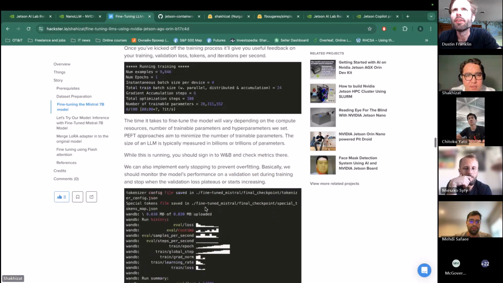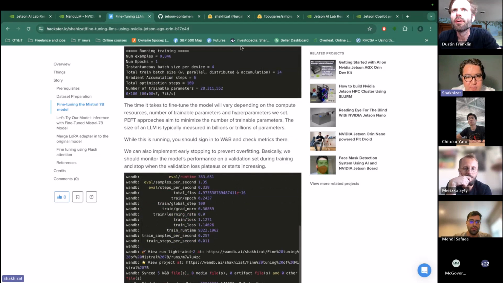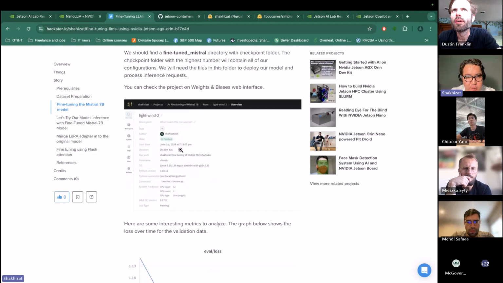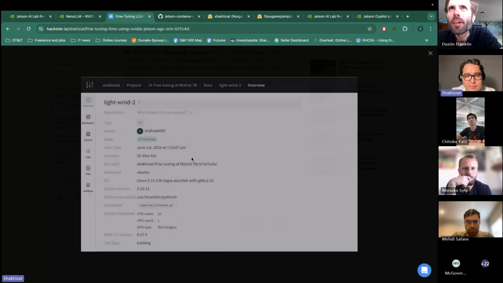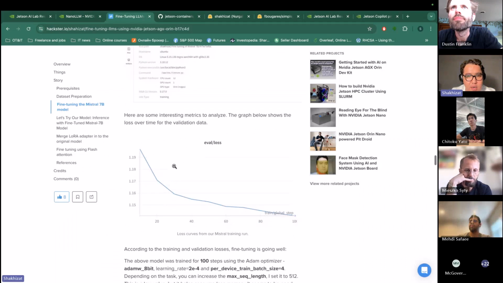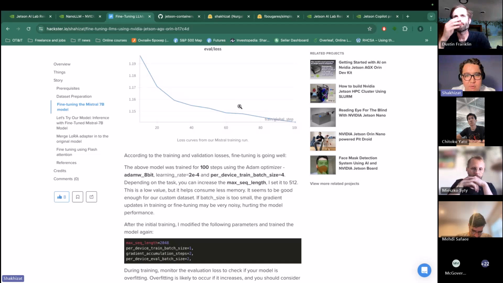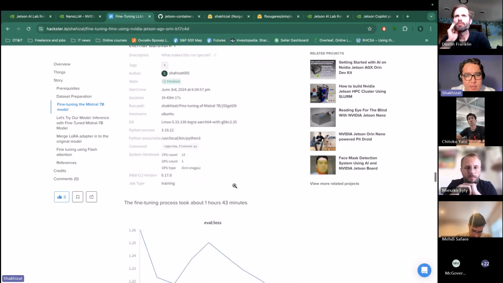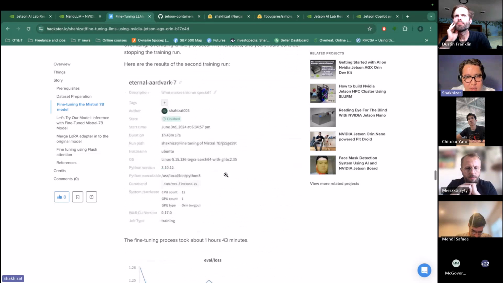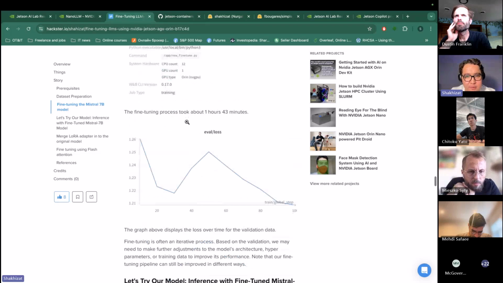And then I logged the results to Weights and Biases metrics. As you can see, people can follow training from this web interface. When it's finished, it will say that it's finished, and it will also show different trends, like for evaluation loss. As you can see from this picture, it decreases over time. For these parameters, it takes 1 hour 43 minutes.